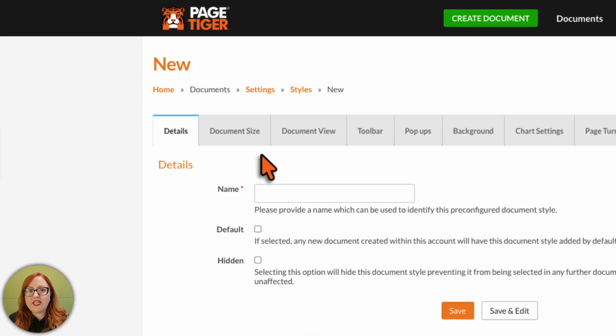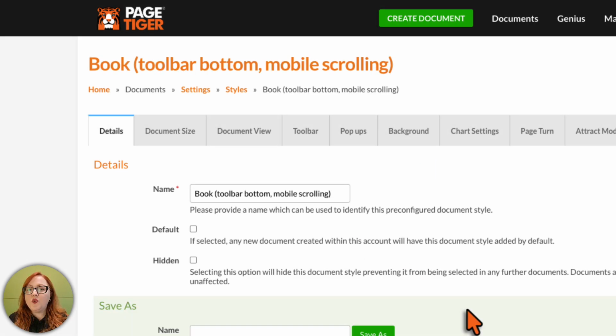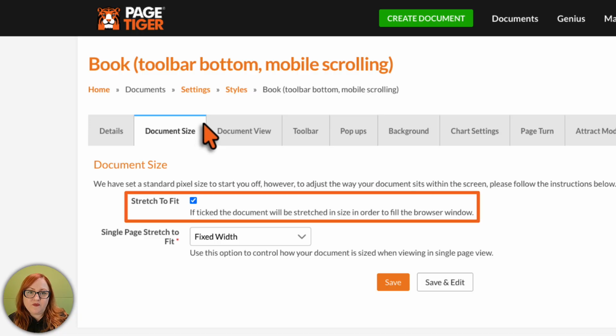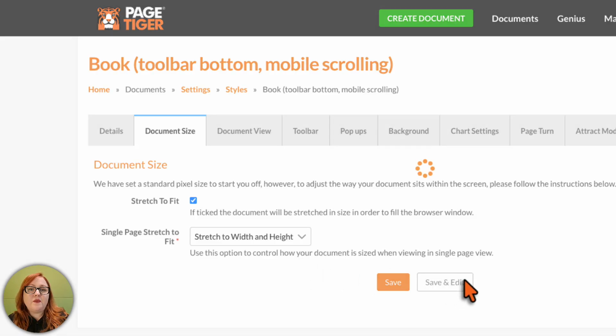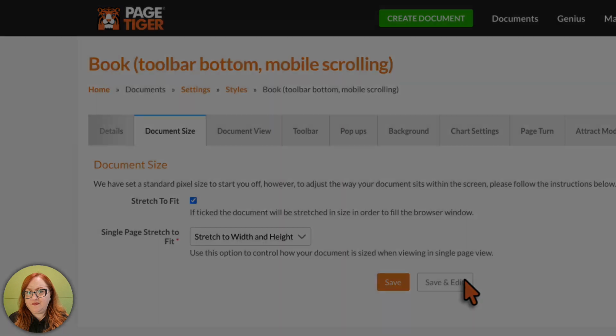Start by giving your style a clear and descriptive name. This makes it much easier to identify later, especially if your organization uses several different styles. We'll begin with the settings that affect how readers experience the document. The document size settings determine how your document fits inside your reader's browser. For most documents, it's recommended to keep Stretch to Fit enabled and use Stretch to Width and Height. This helps pages make the best use of the available screen space, making content easier to read.